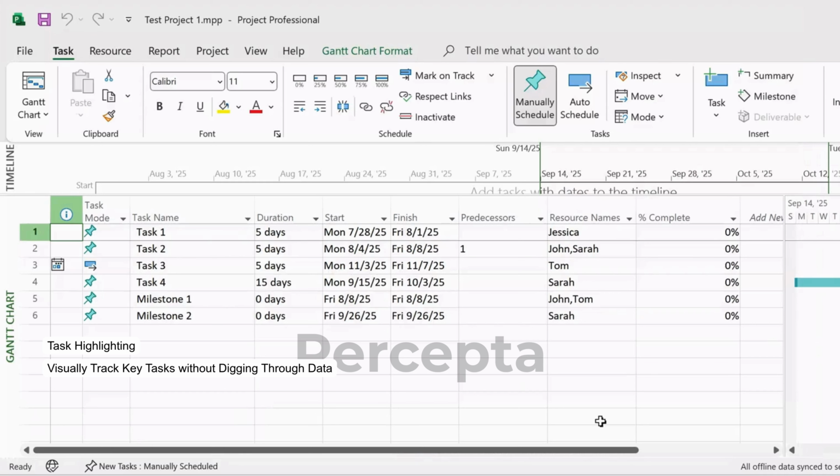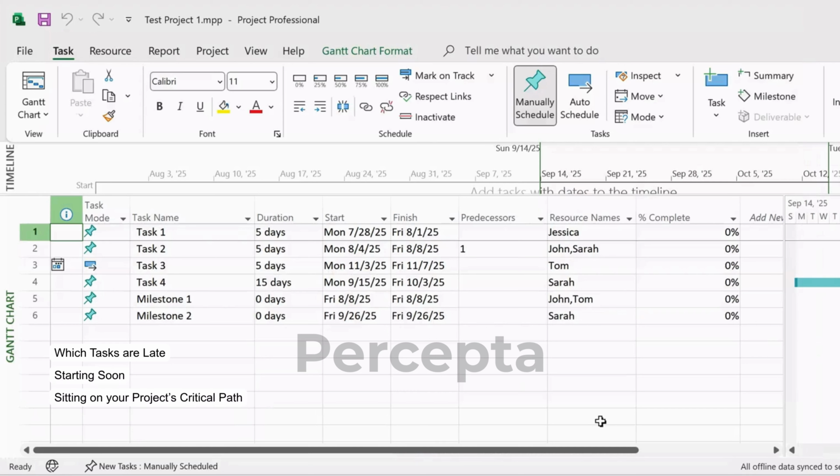Task highlighting helps you instantly spot important updates, like which tasks are late, starting soon, or sitting on your project's critical path. Whether you're leading daily stand-ups, reviewing with stakeholders, or just keeping an eye on progress, this feature keeps you focused on what matters most. Let's see how it works.